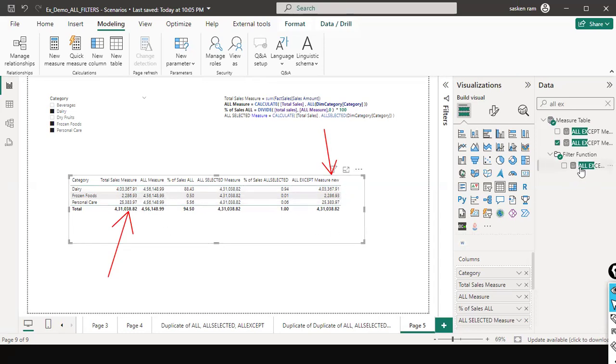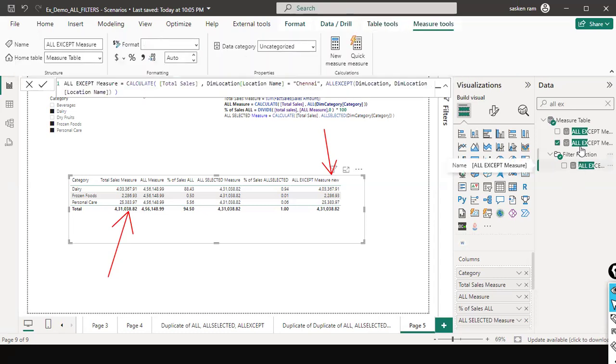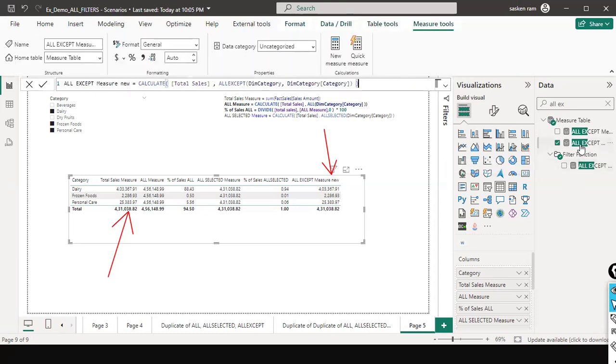So what is happening here? Since I have used the... okay, now the number of people's responses is better. ALLEXCEPT measure, ALLEXCEPT Category. So in this case, what happened? Except the Category column, you ignore the filters coming from the rest of the columns. That means the row level filter applies. So where category equals dairy, what are the totals? Where category equals dairy, what are the totals?